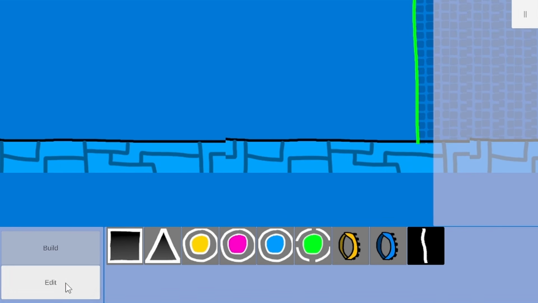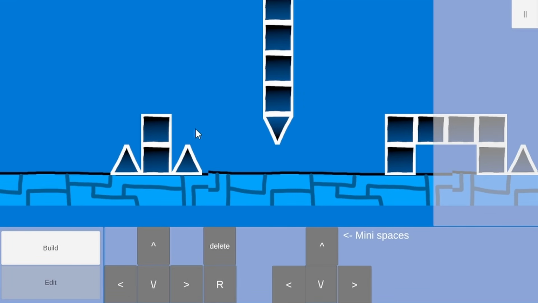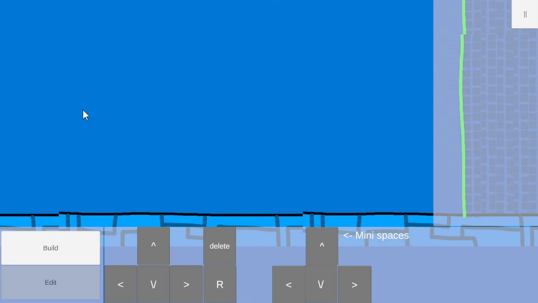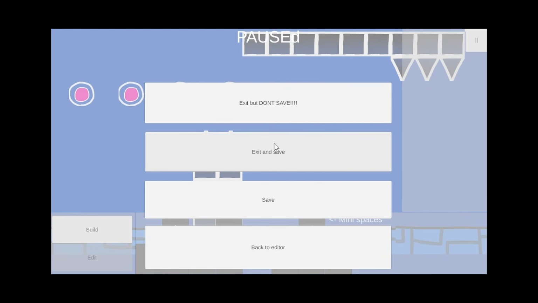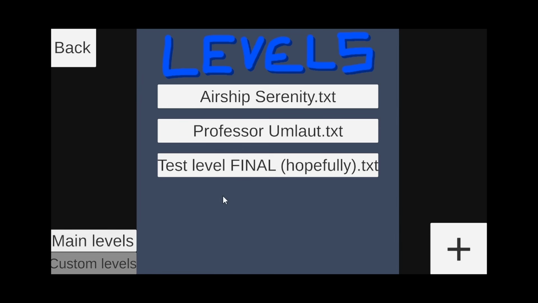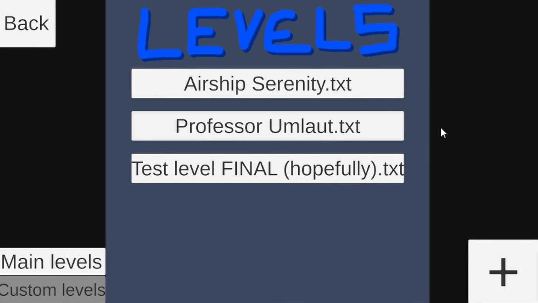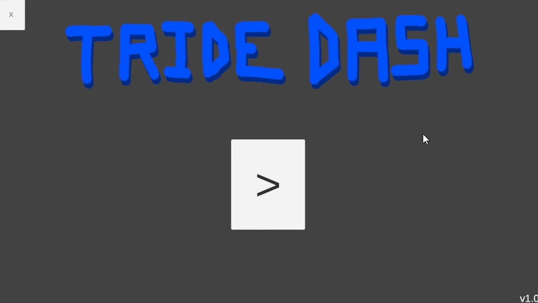Keep it nice and short, you know. The first level in this, Airship Serenity, is pretty short. Keep this pretty short as well. I don't know. I might come back and make some longer levels in the future. But for now, I am really running out of time and I really want to get this game out. I really want to get this update out. So yeah.